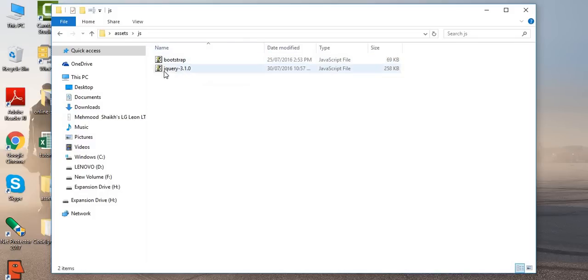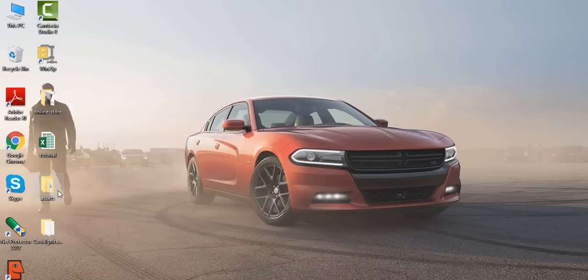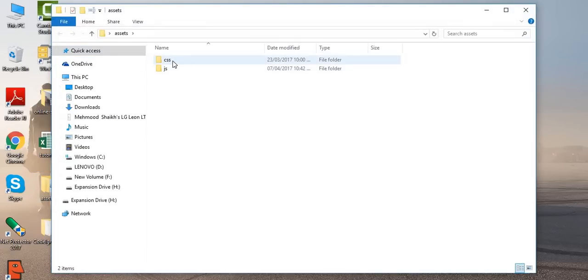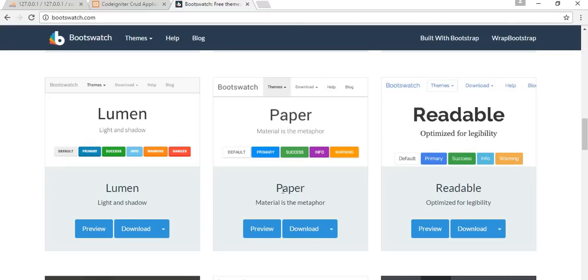Once you have downloaded these two files, you need to create a folder called assets, and inside that assets folder you need to create two subfolders called css and js. Inside css, save that bootstrap.css file which you have downloaded from here. You can see you have downloaded it.